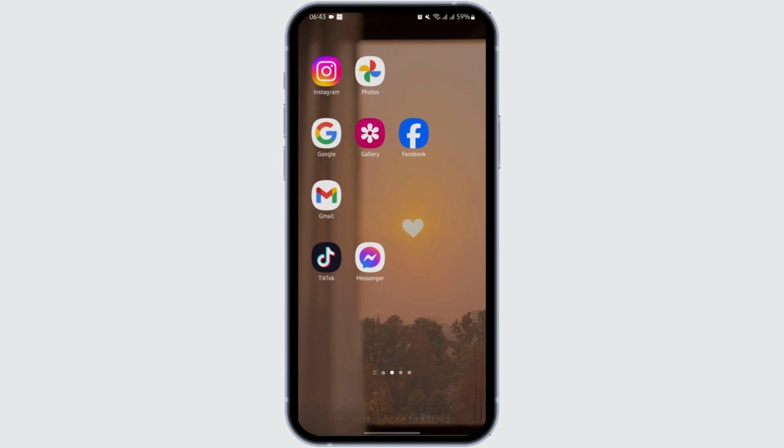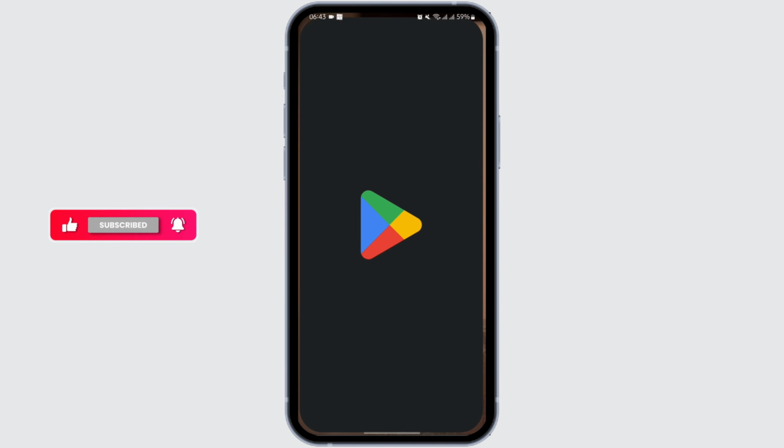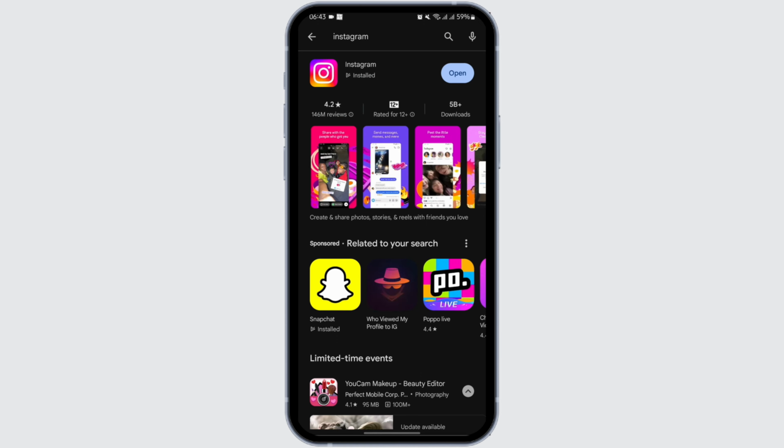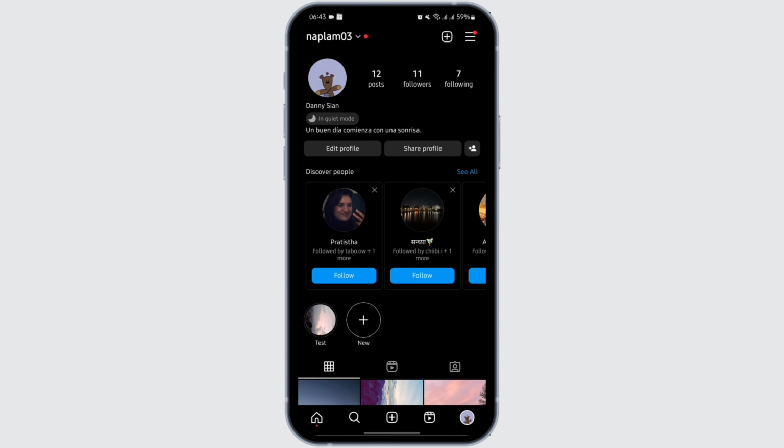First of all, make sure that your application is updated. Head over to Play Store and search for Instagram. If you see update sign here, tap on update. If not, open your application. Now make sure that you are logged into your account. Then tap on the 3-bar icon on your top right.